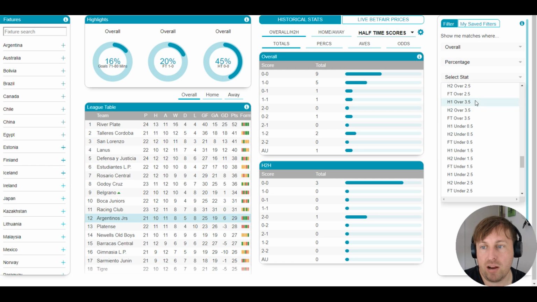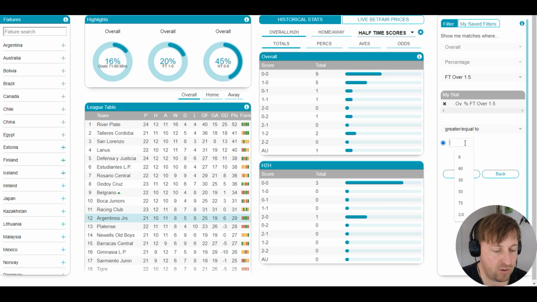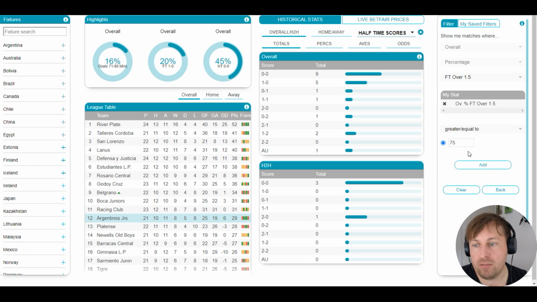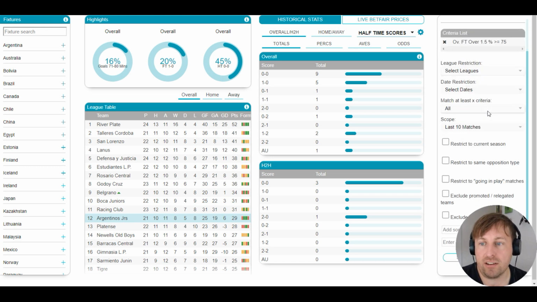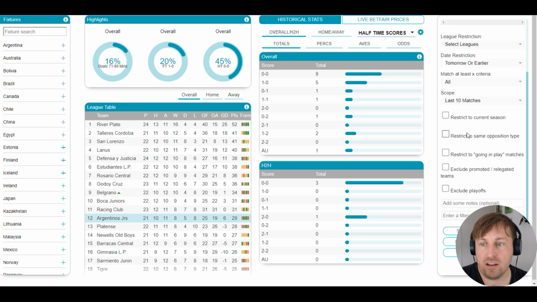So you want full time, over 1.5 goals. Going to select that. Then you just choose what percentage you want them to have had over 1.5 goals. I'm going to do greater than or equal to, let's go for, I'll try 75. It might be too high. I might not get any selections on that on a Thursday. And then I'm just going to pick tomorrow or earlier.